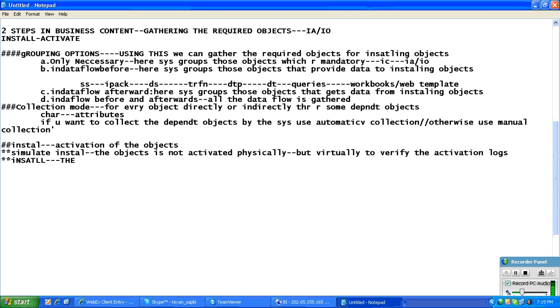Next one is install. Here the object is activated physically and generates the necessary tables. In the earlier case, it was just to verify the logs and the object is not activated. But in this case, the object is physically activated and generates the necessary tables. Next one, install in background.